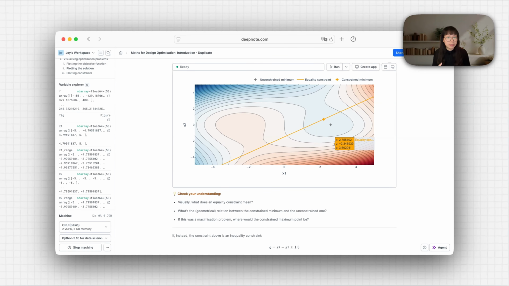Now, if we flip the question and ask if this was a maximization problem, where would the constraint maximum point be? Now, this is a question for you to think about, and then we'll see if you can answer it correctly in our next quiz. But some hints for you. If you remember from the earlier plot, we saw there's the unconstrained maximum here. So which point on this line do you think would be the closest point to that unconstrained maximum? Then that would be your solution.